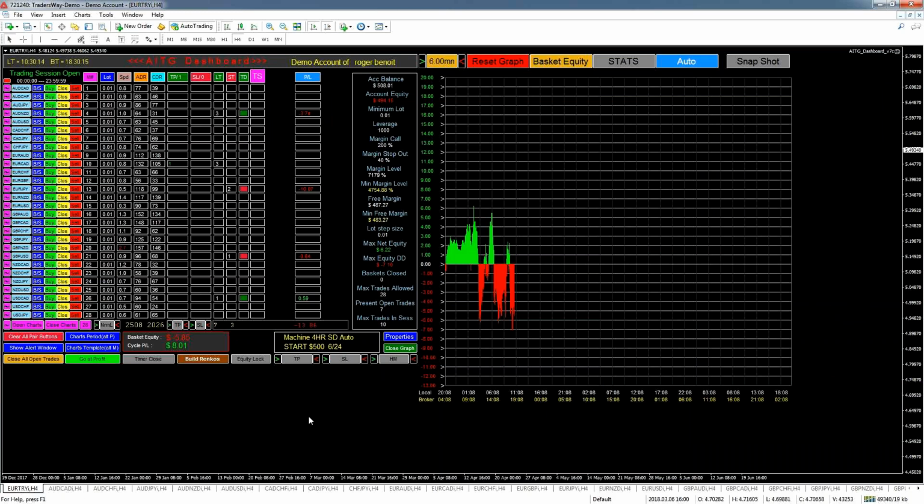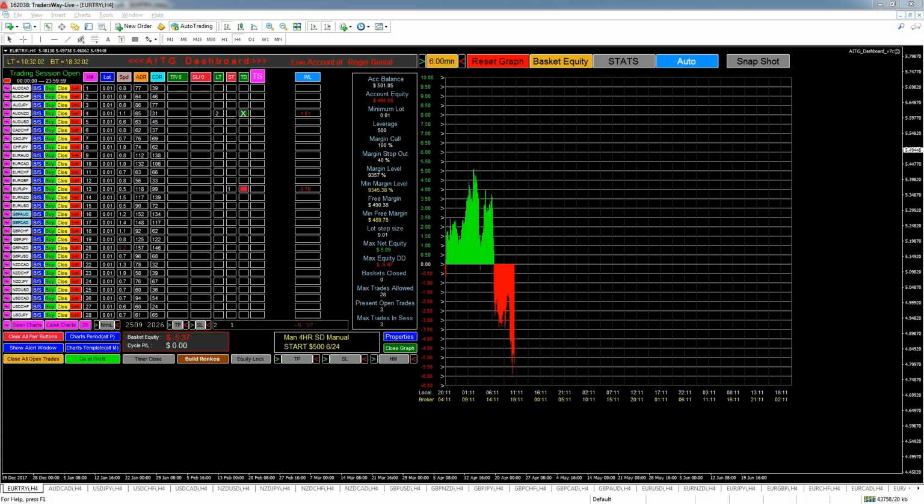All right. We're going to pause here, and we're going to switch over again to the manual setup. Okay, here is the manual setup. Again, 4-hour supply and demand manual. Again, started out with $500, and we have been into 3 trades. Well, actually two trades, and one has taken a second position manually.